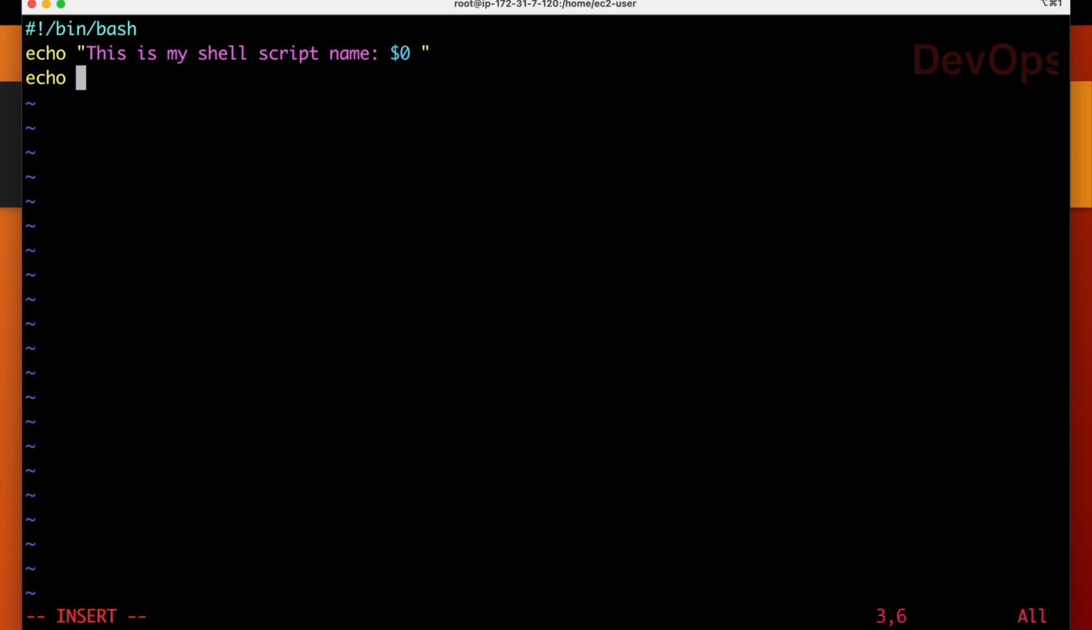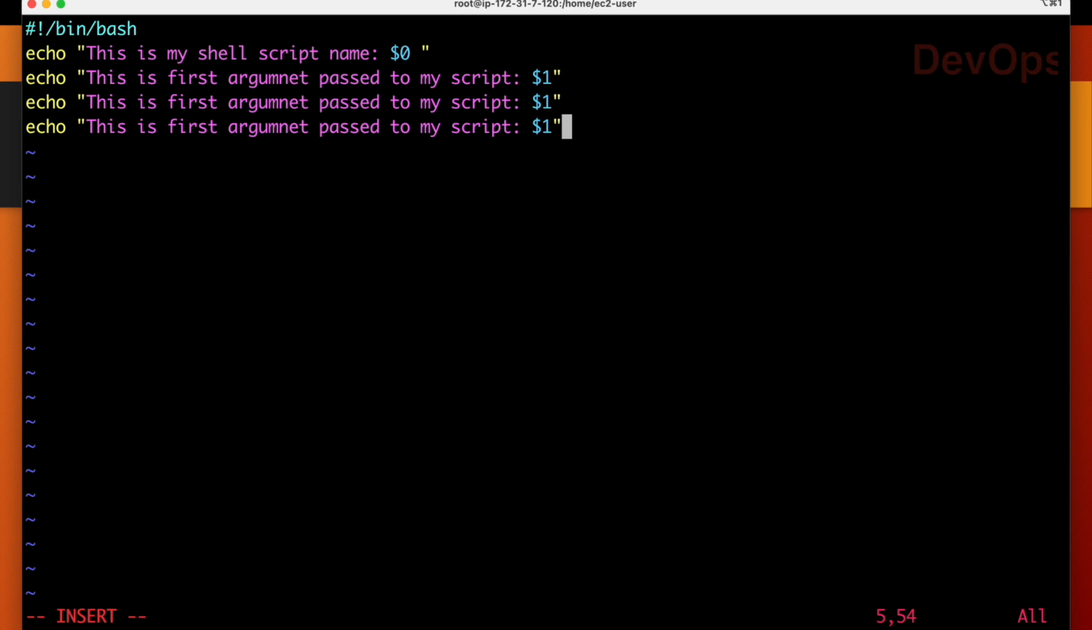Now you can do echo "This is first argument passed to my script", and what is the value of the first argument? $1. Similarly you can do $2, $3, $4, as many as you want. So the second will be $2, third will be $3, and here instead of first it will be third, and this will be second.